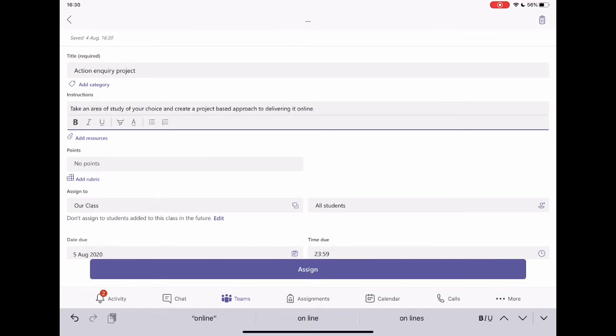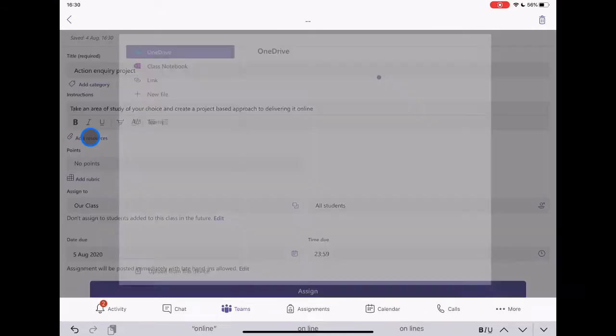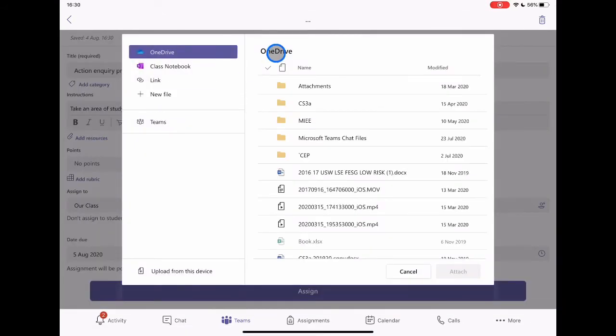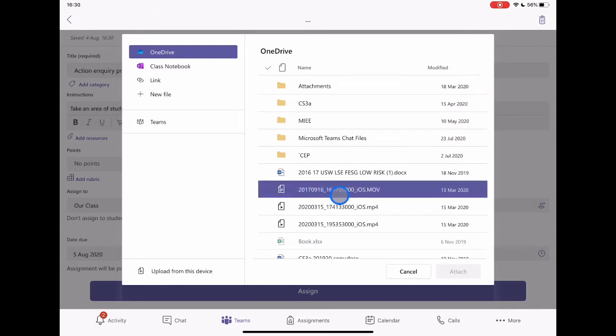Once I've added the information in, I can then add additional resources. By clicking on here, it takes me to OneDrive, where I'm going to be able to add in any other documentation that I might have created previously. I could even add in videos, etc., to support my students.